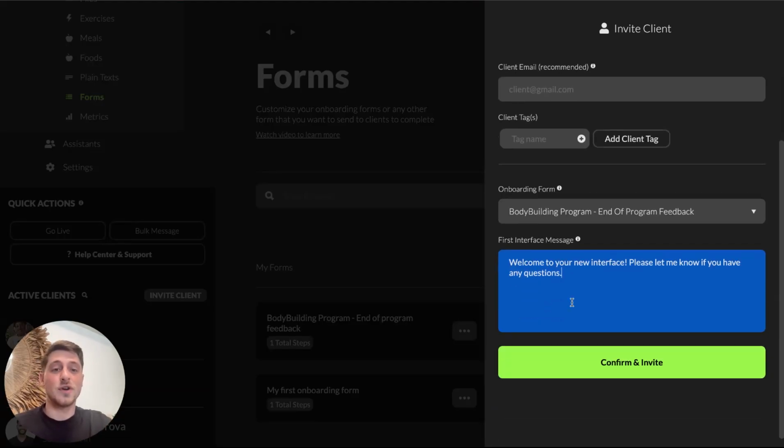Last but not least is the first interface message. This is just a message that will show internally within MyCoach AI, so it's not like a text message or email. This is going to be the first message that auto sends within their message box within MyCoach AI, so that when they complete onboarding, they see a missed message, and that will be the first one from you, and you can just set it up in here. A nice little addition as well to welcome them to your interface.